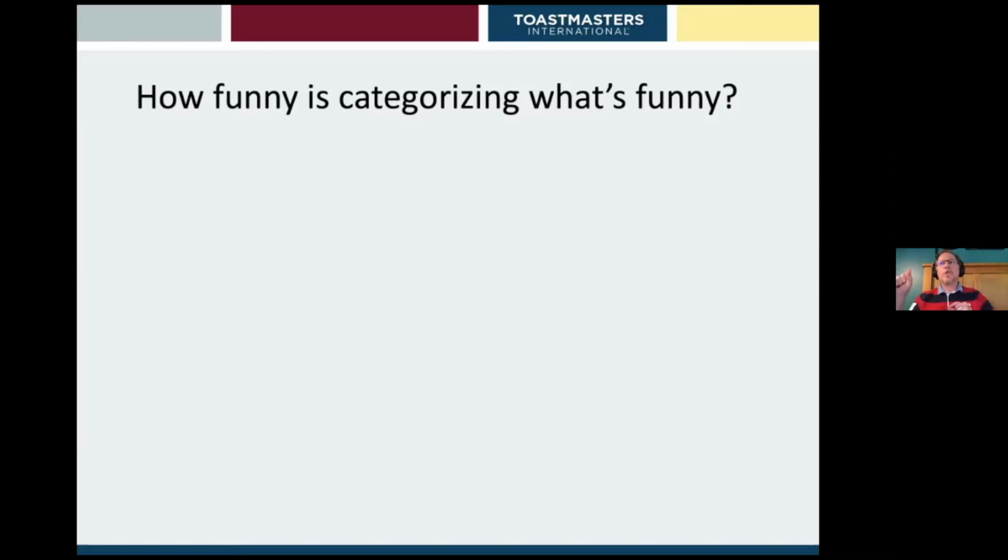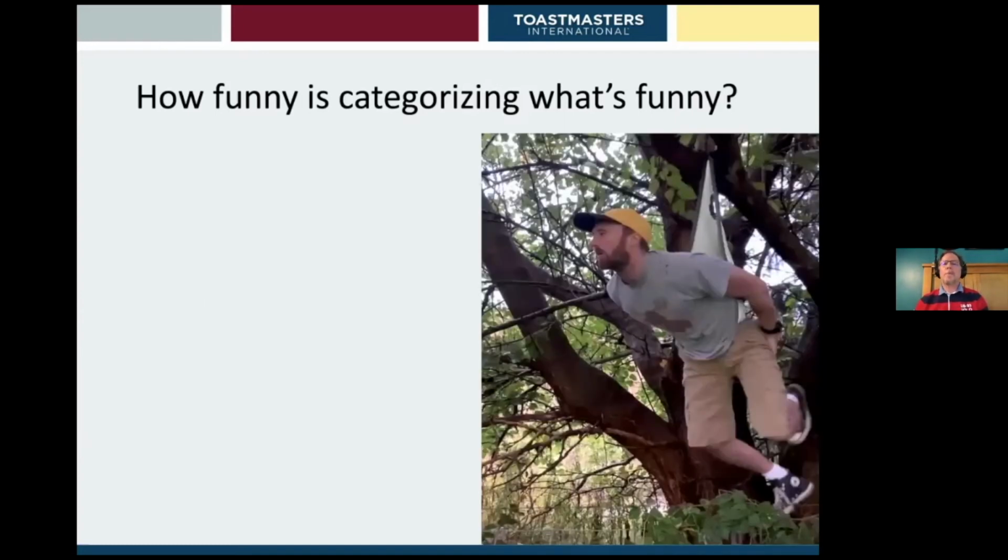How funny is categorizing what's funny? In 2003, a psychologist named Rod Martin wrote an article in the Journal of Research in Personality, and he classified 4 kinds of humor: affiliative, self-enhancing, aggressive, and self-defeating. A group of stand-up comedians found Rod Martin and told him what they thought about his article.